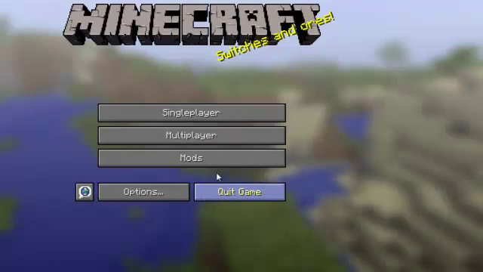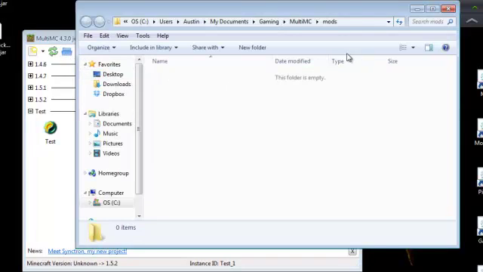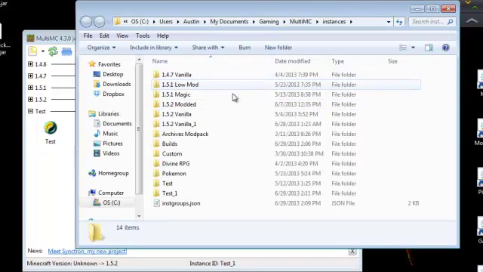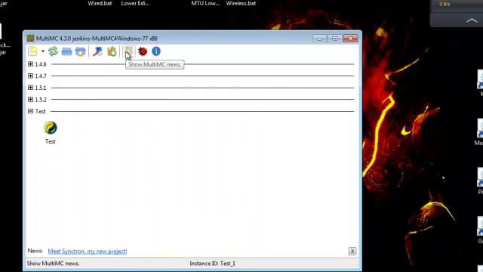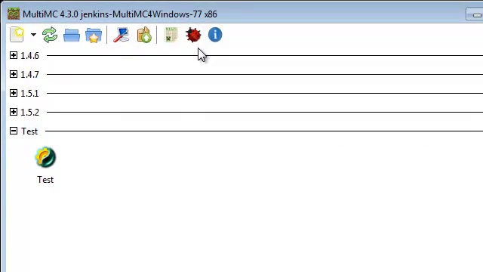You have your options and all that stuff. Okay, quit game. I don't really use the Essential Mods folder. Your instance folder, this is where all your instances are. That's all my instances. I have quite a few. MultiMC news, report a bug, check for updates if you don't have automatic update checking on, and then you have your settings. And that's about it for the MultiMC tutorial.